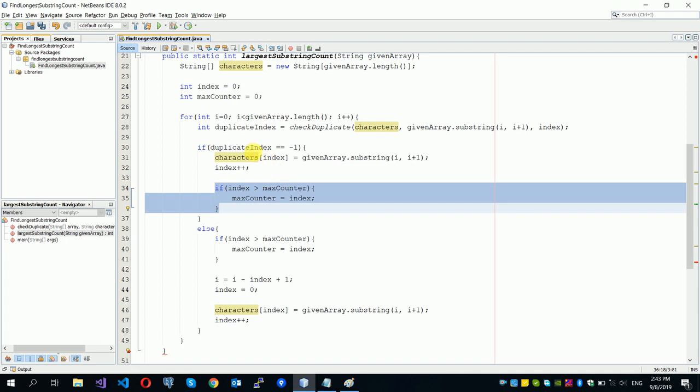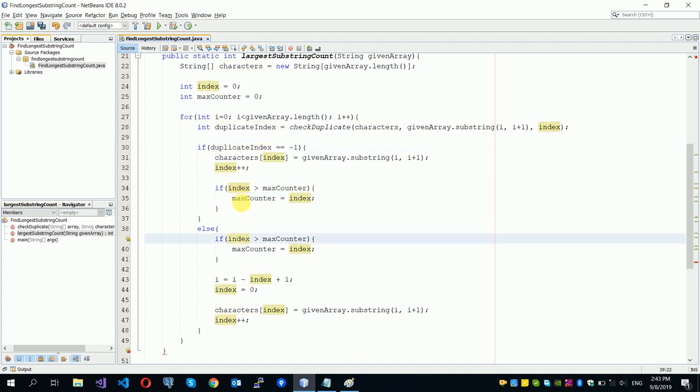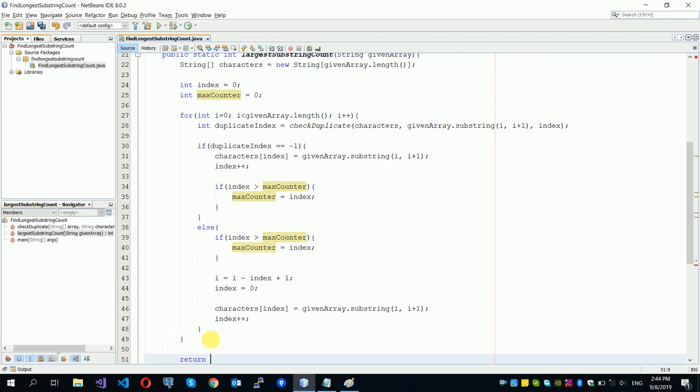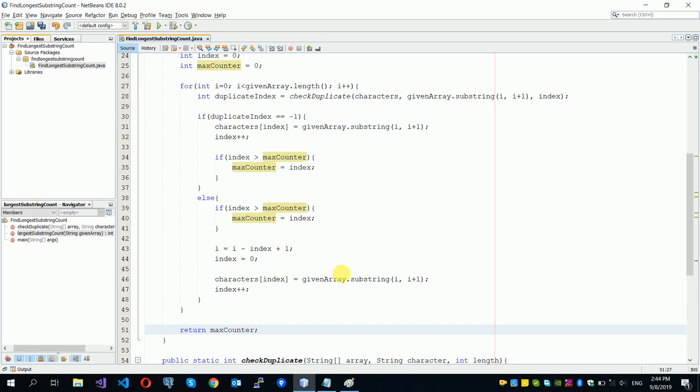It doesn't matter if it's a duplicate or not. I have to check for the max counter if it's bigger or not. Okay, so this will give me the max counter when the for loop is complete. So after the end of the for loop, I'm going to return max counter. Okay, so this is one scenario.